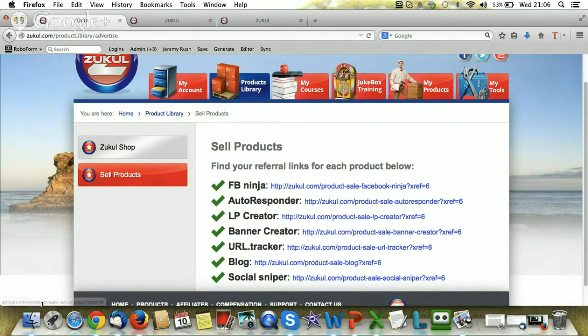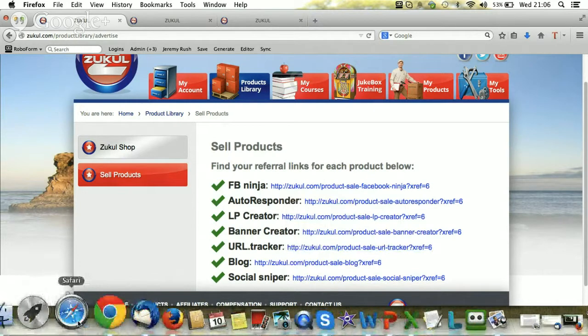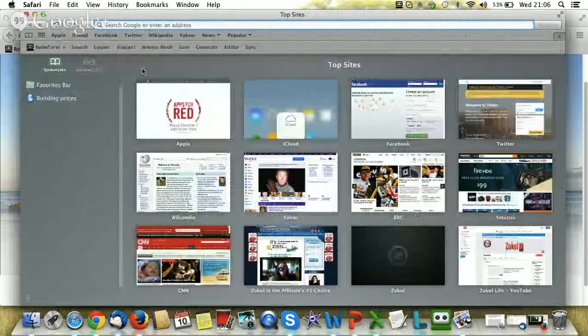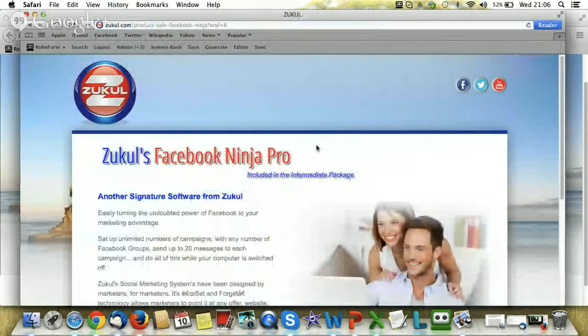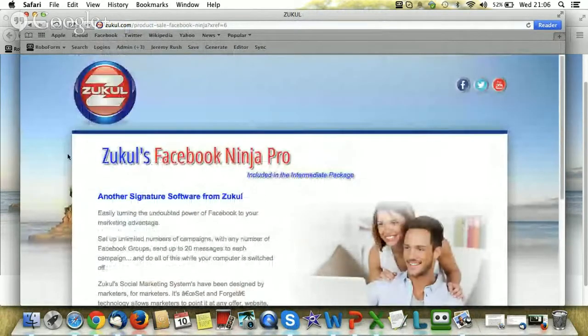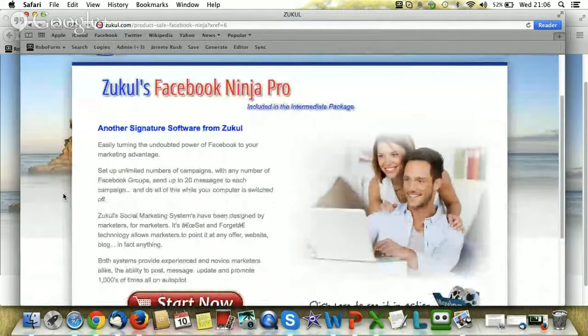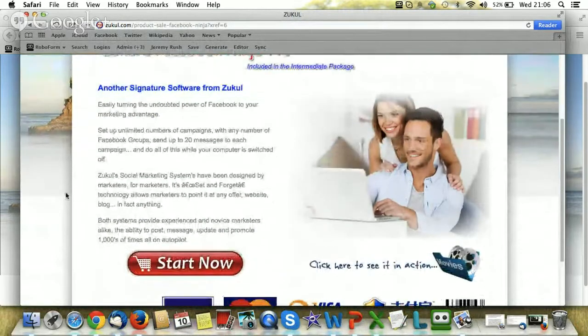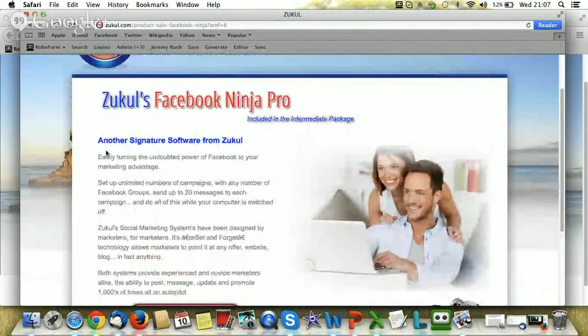I'm going to open up Safari, because I don't believe that I'm logged in, and what you need is to be not logged in to Zukul when you view these pages. There we go. If you're logged into your Zukul account, you're going to see all the buttons across the top here, and then a grey menu down the side. So you have to make sure that when you're viewing these pages you're logged out of your account. Now again, this Facebook Ninja page is a placeholder, but we're not going to go into that.